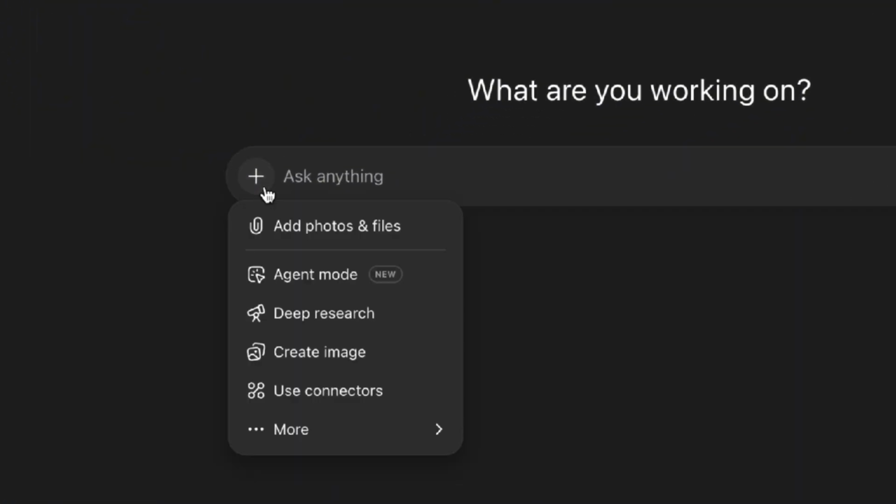If you click the little plus icon next to the chat bar, there's an option for Agent Mode. Now, this feature is only available for paid users. If you're on the Plus plan, you actually get 40 runs per month.